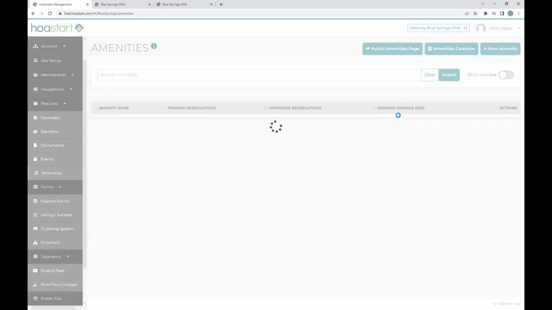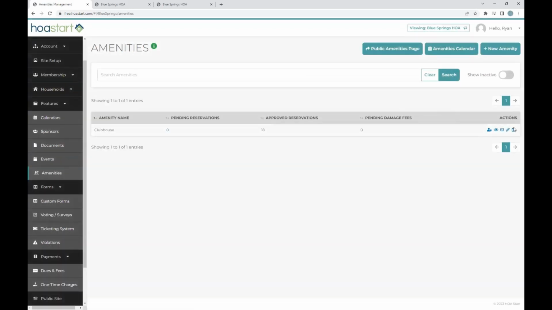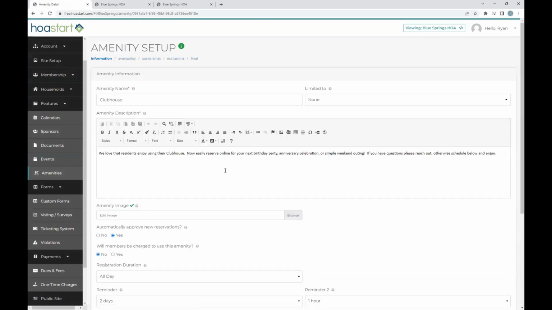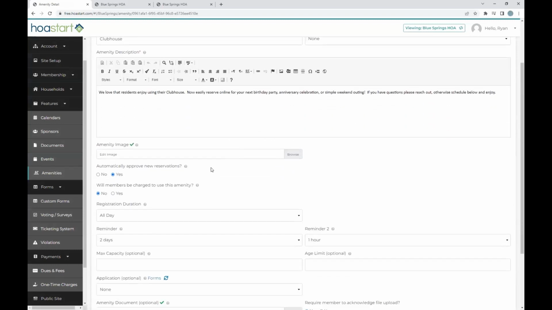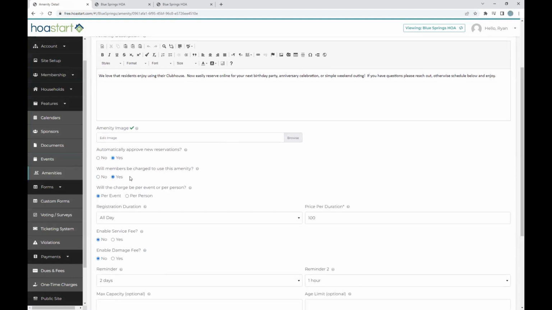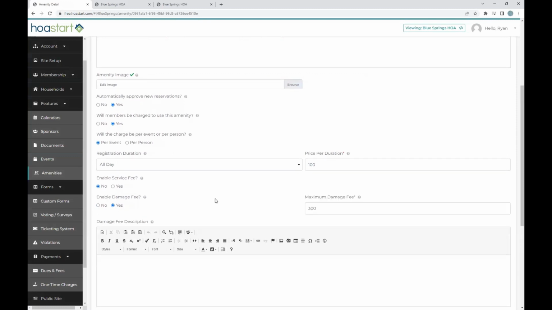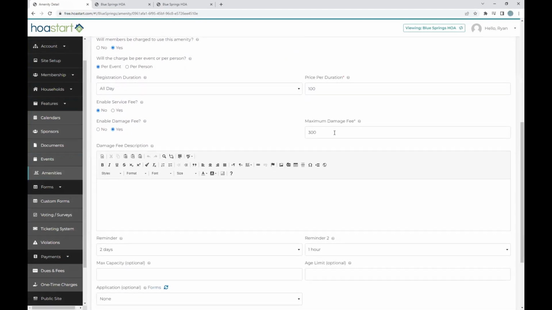For amenity reservation, very similar. You're going to be able to go through and step by step choose everything from availability to costs to the duration of their reservations. You can even do a damage fee where they will recognize that they can pay up to a specific amount if things are not met to your satisfaction.